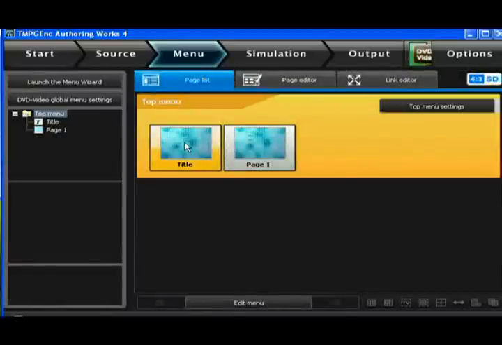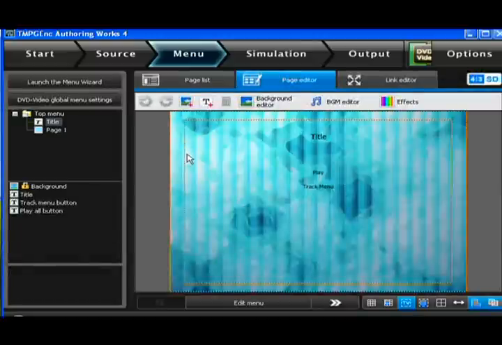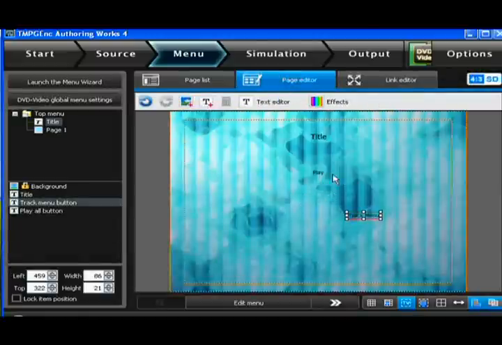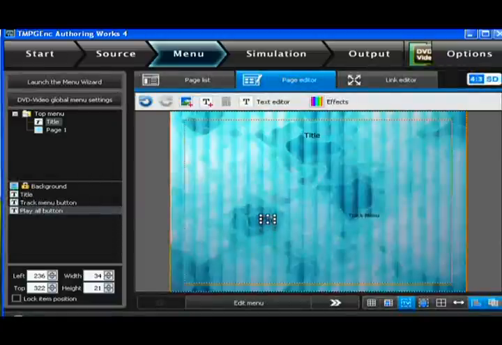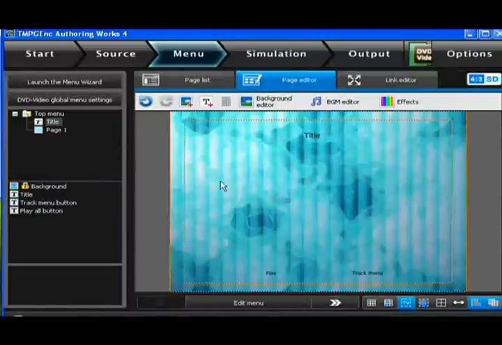So for title, if we double click that and open it up, we have a couple buttons here. We have play and we have track menu. There's a nice little smart guides too. If I move play up or down and then right there, you see those bars, those blue bars? That's telling you that it's perfectly in line with track menu. That's a good thing to have when you're making DVDs, because sometimes your eyes kind of deceive you a little bit. But so we have play, track menu, and we have title.